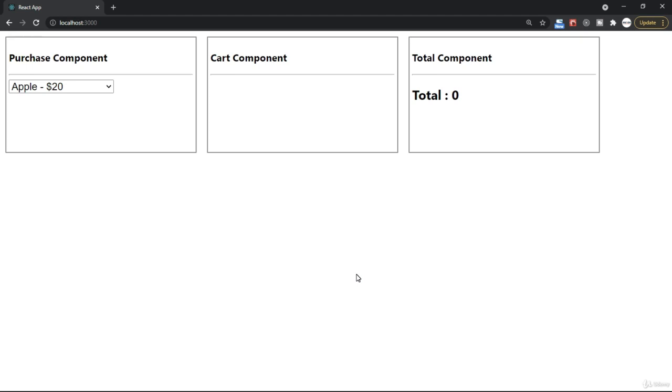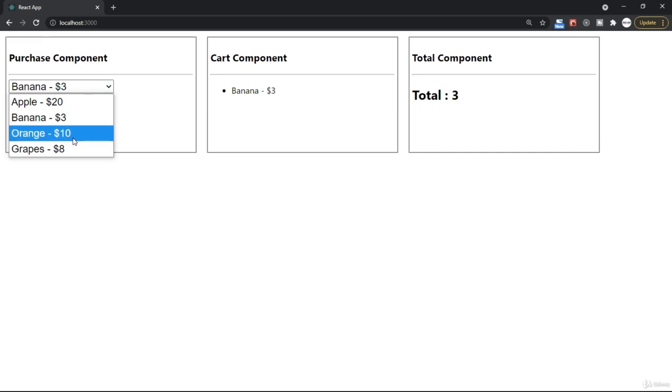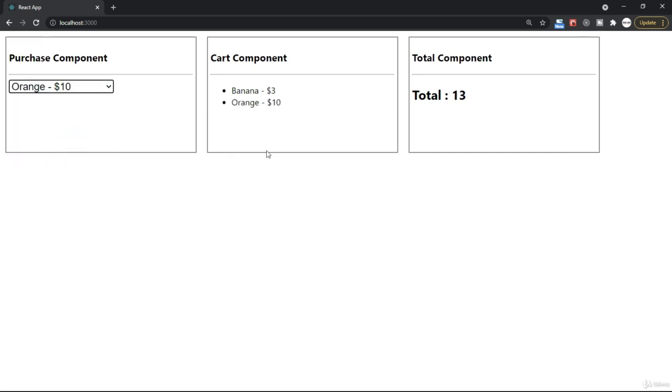I have created a sample application here. We have three components: the purchase, cart and total components. What I am trying to do here is, whenever I select, let's say, a product from the drop down, it adds the value to the cart and also adds the total in the total component. Let me also select some other value, let's say oranges. Then it adds that value to the cart and the total is added here.